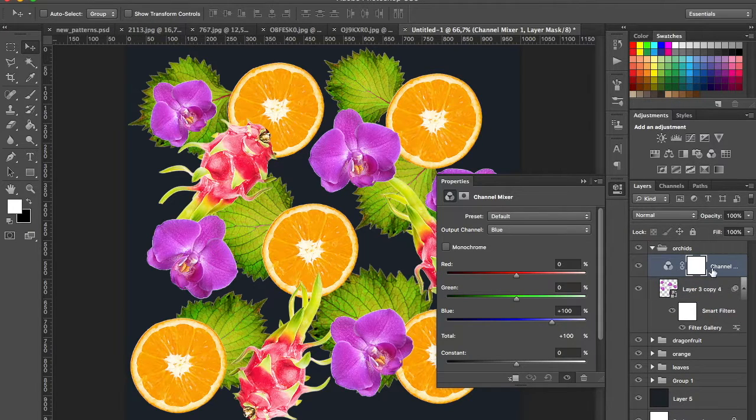Click over there, hold Alt, and try to go more or less in between both of the layers and click. And this layer now only has an effect on the top layer, so on the orchids, and not on the whole document. And over here you can see the output channel, so we've got the red, greens, and blues.